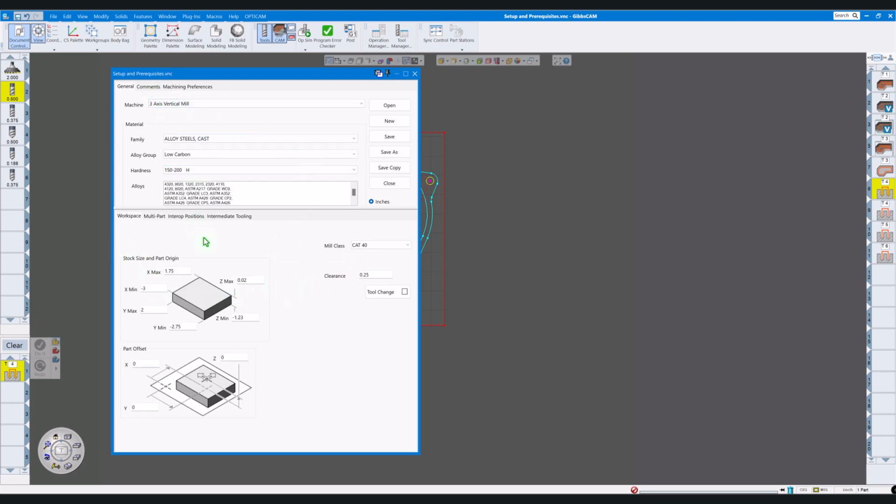You also have your stock size and origin. This is where you put your stock size in, or your material you're going to start with. Part offset, we'll explain that more when we get into more machine sim. This is your mill class drop down menu, and clearance for your part, how close you want to get to your part before you start machining it.